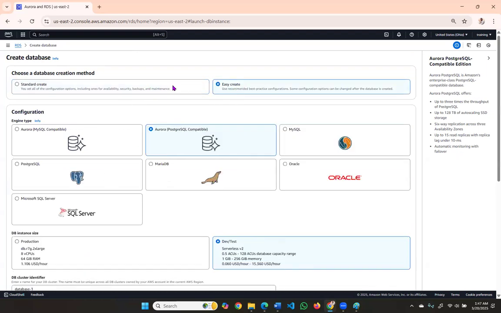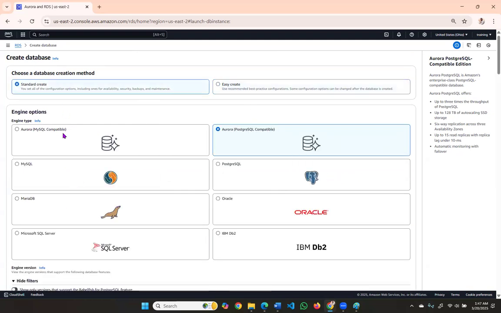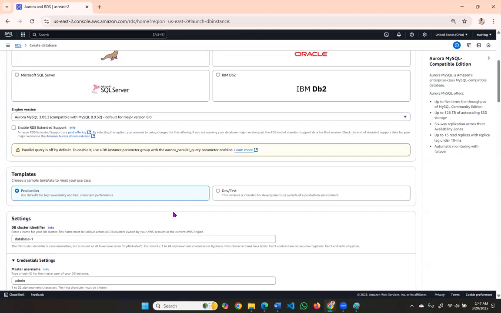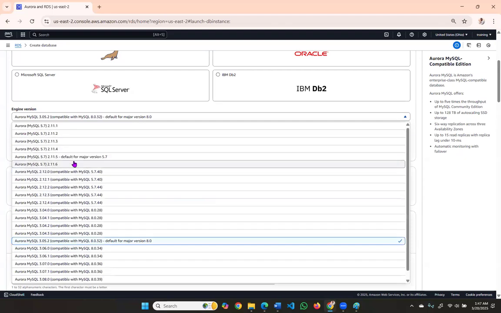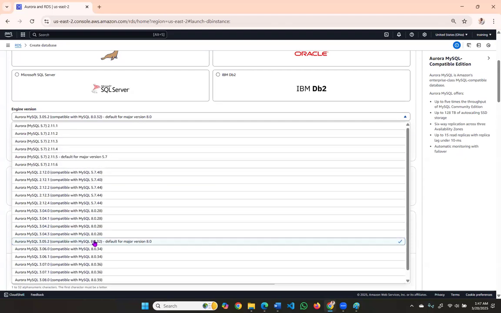Okay, I'm seeing this here. What about this? Okay, maybe we tried. Oh, easy create. No, no, no, not easy create. So let's go for Aurora and then we'll go, yes. And then we say engine version. Of the many versions that Aurora supports, which of them are we using?